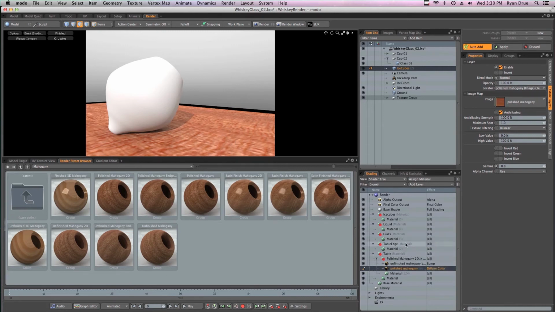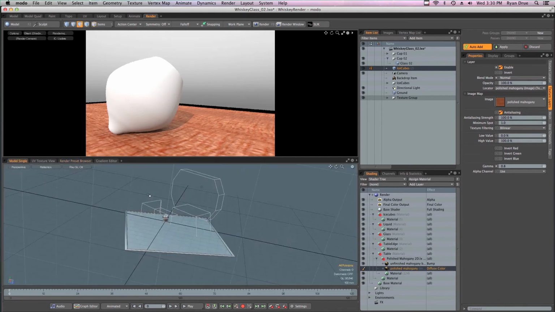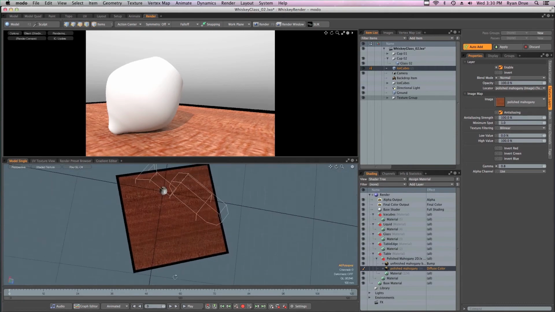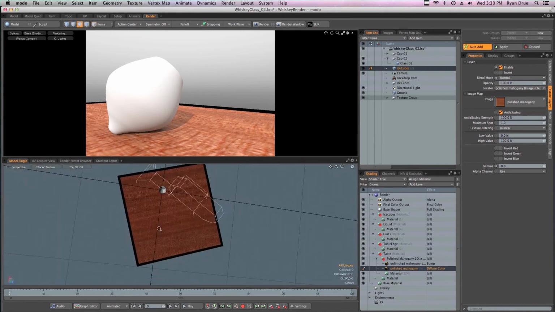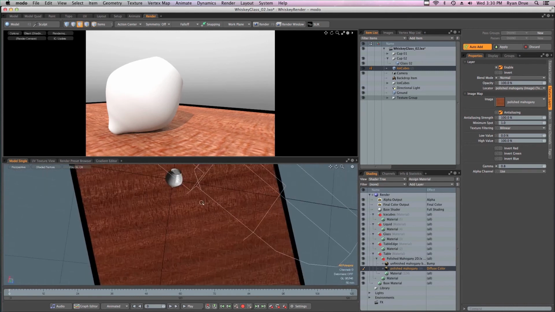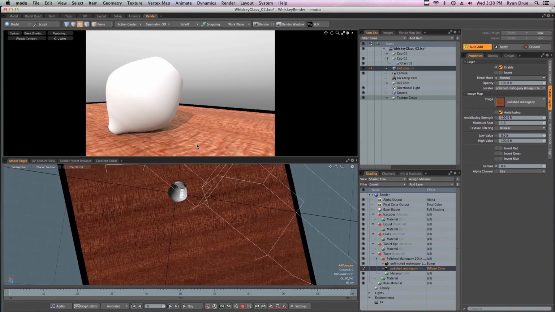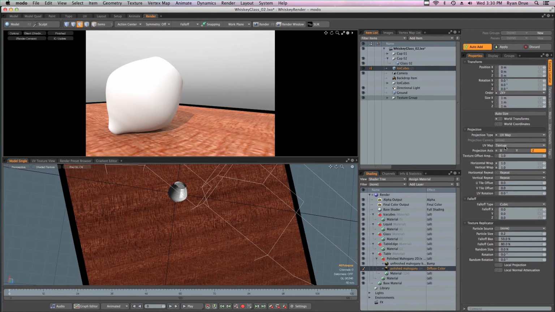But we can see the image is a little too stretched. Let's go to our model viewport and turn on shaded texture. That's how we can see the image is projected nicely across this table. But we want to make this pattern a little bit smaller. So on the image itself in the shader tree, there's this texture locator. With the layer selected, texture locator, let's look at how it's being projected.